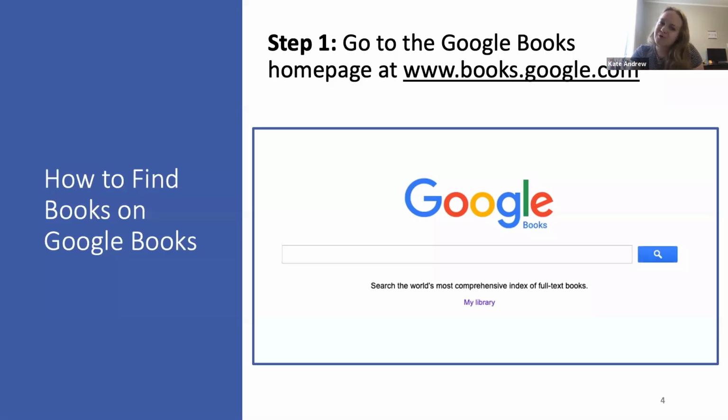So how to find books on Google Books. The first step is to go to the Google Books homepage, and that web address is www.books.google.com. And when you type that into the bar at the top of your browser, you'll come to a page that looks like this. And there's a search bar that you can type your search terms into.